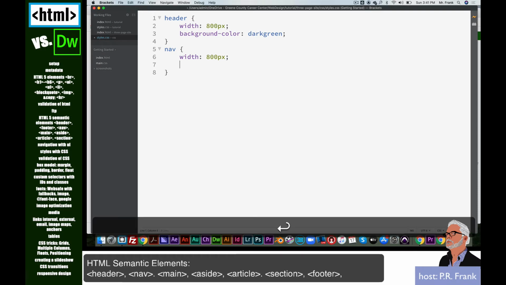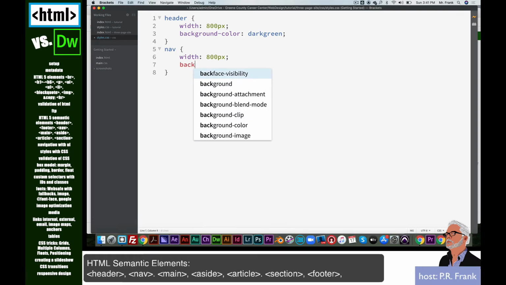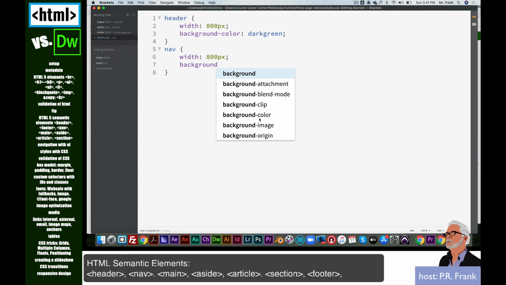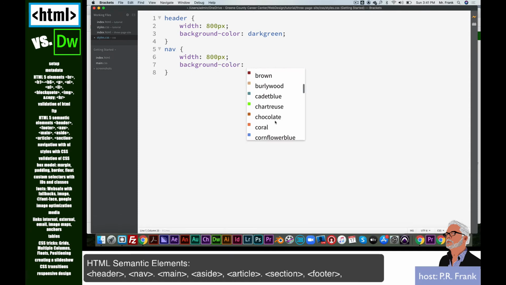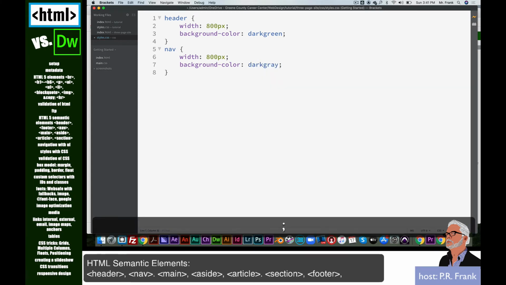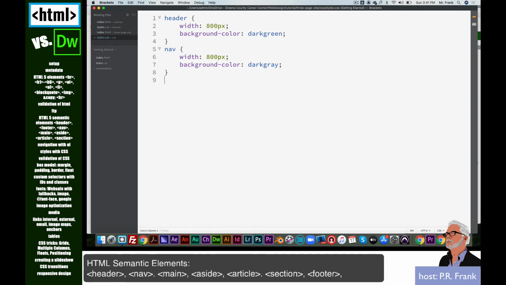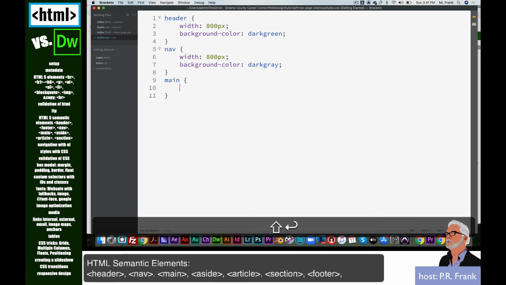We also want to have a background color. Okay, let's make it a slightly different green down here in this section of greens. Okay, we can just maybe make it, how about this dark gray? That might look nice. Okay, the next element we had was actually we had a main. So we're going to put in main, and we're going to give that also a width of 800. All these things have widths of 800.